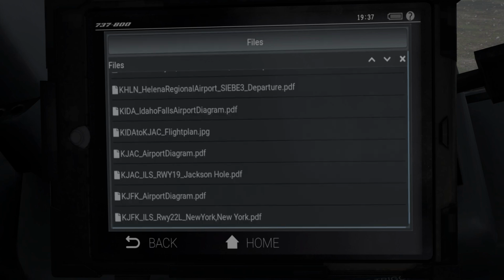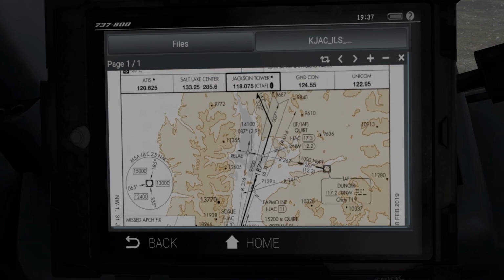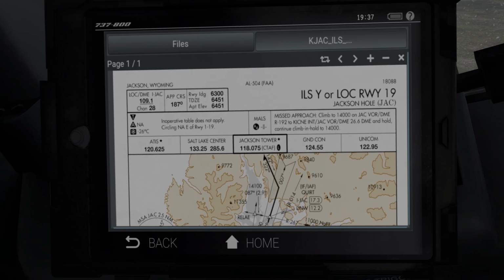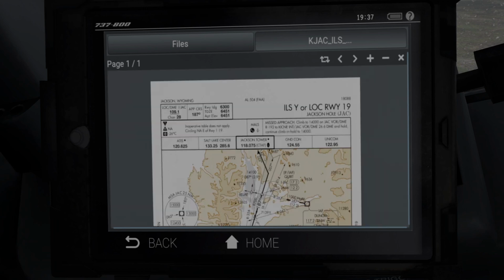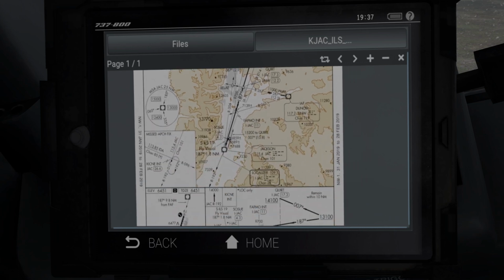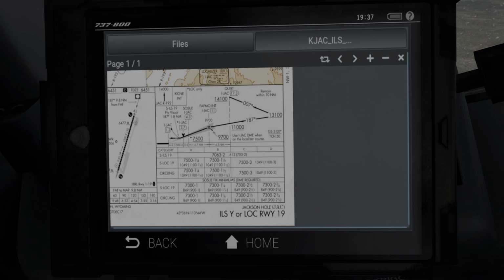Alright, let's go look at the KJAC ILS runway 19 approach chart. And you can see that they have an ILS frequency of 109.1. Station name is IJAC. The approach course is 187. And the touchdown zone elevation is 6451. And the decision height for this approach for an ILS is 612 feet.